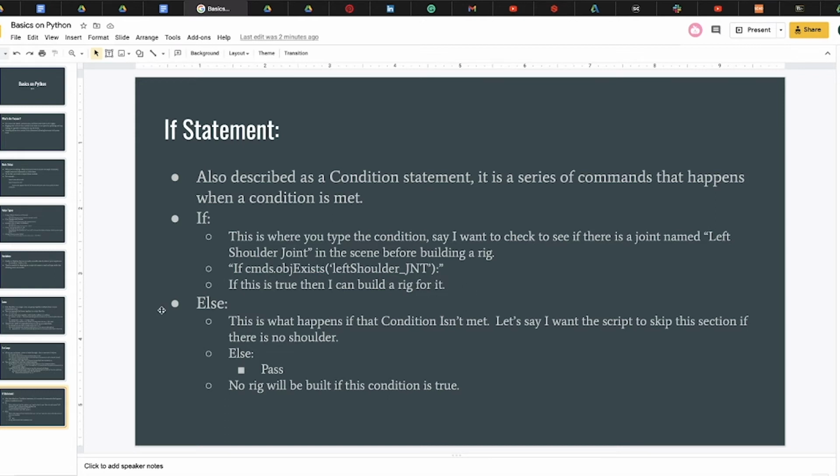Else is what happens if this is untrue. If the condition isn't met, let's say I want the script to skip this section if there is no shoulder, because if there's no shoulder, I don't want to do anything anyways. So I would just type else and then hit my return key and type in pass. Pass is a command that just skips past it. So no rig will be built if this condition is true.